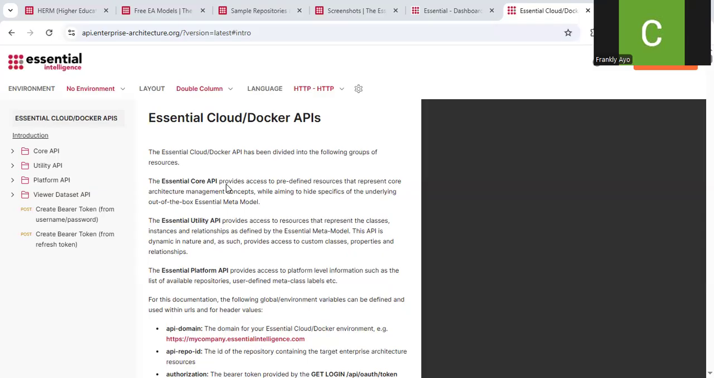You might want to send data from your HR solution to Essential Cloud, and you might also want to feed data from Essential Cloud into your HR solution. So in such a scenario, you can leverage this REST API service.